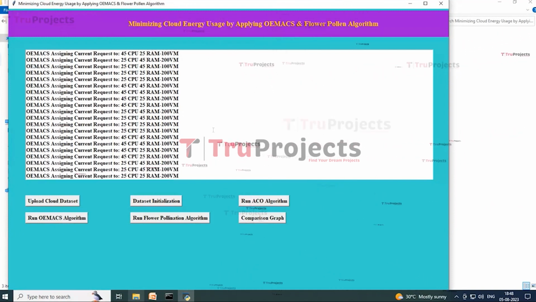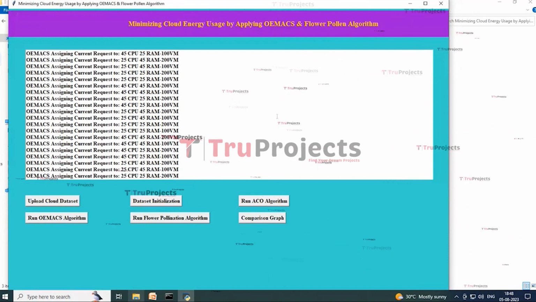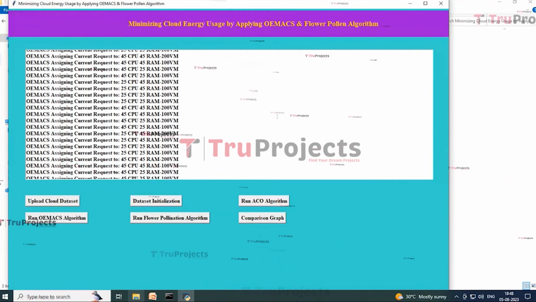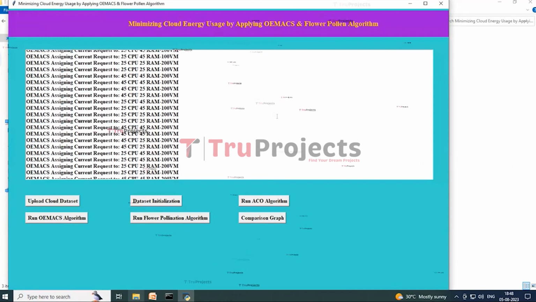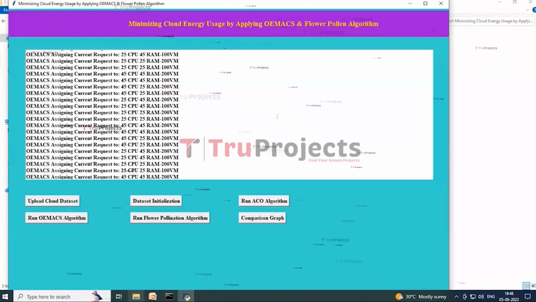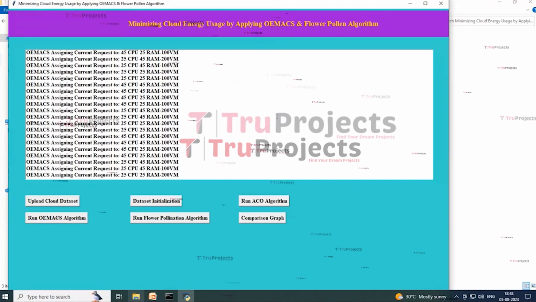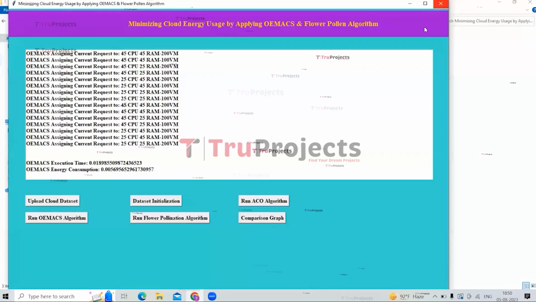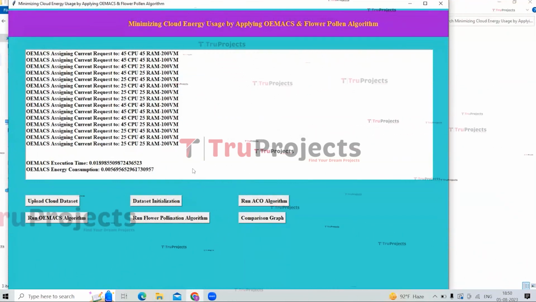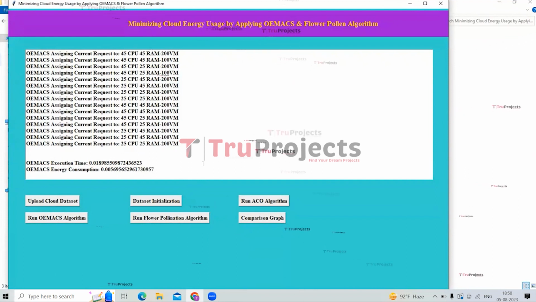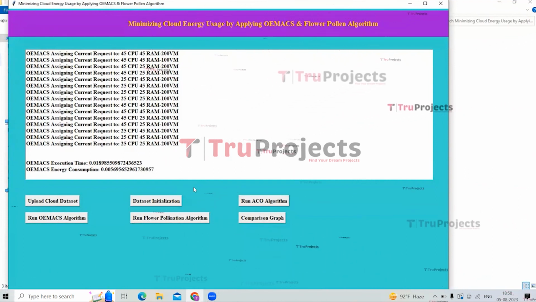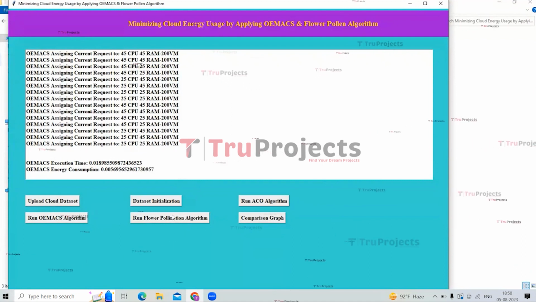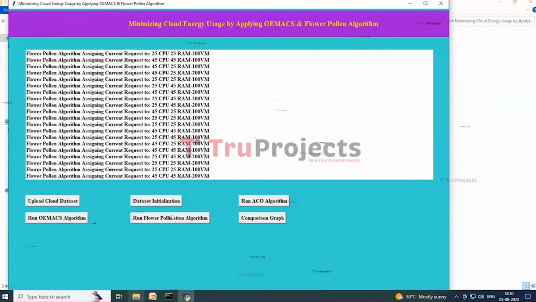Now on this screen we can see OEMACS assigns requests to different resources, and then scrolling down the above screen to get time and energy. Now on this screen we can see the time and energy taken by OEMACS, which is less than ACO. And now click on the run flower pollination algorithm button to choose optimized resources using FPA.